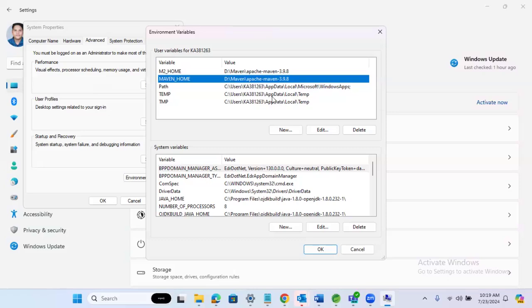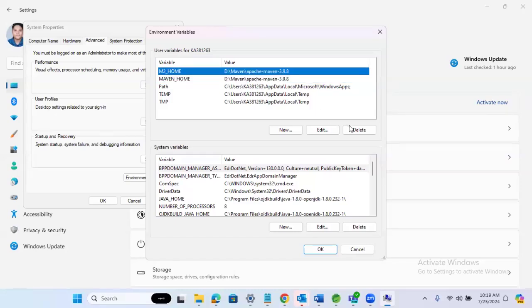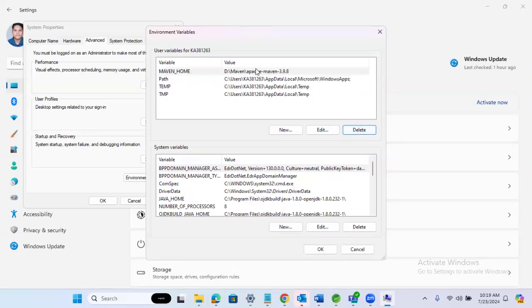Oh, okay. And M2 home, is this correct? Yes, sir, correct. M2 home and Maven home both are not required, sir. Only one is sufficient. You delete M2 home and Maven home also from there and configure that under system variables. Sure, sir. I'll do it after the class. But I don't want to consume much of your time.